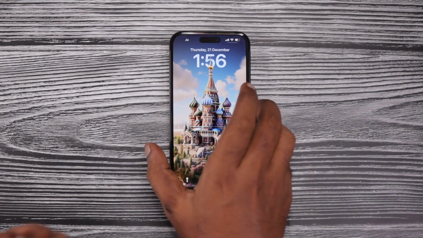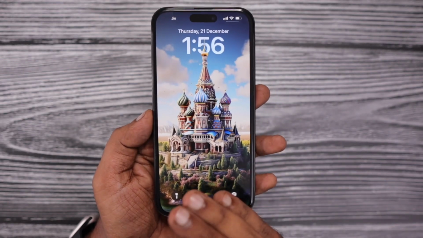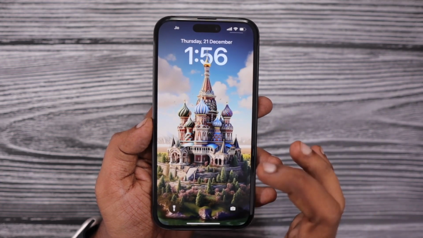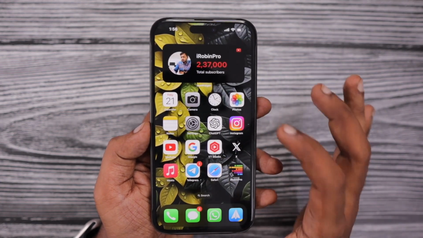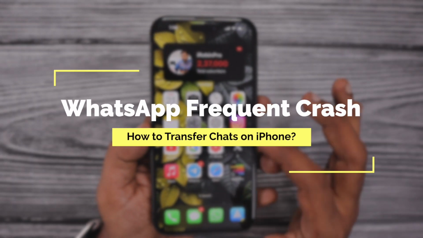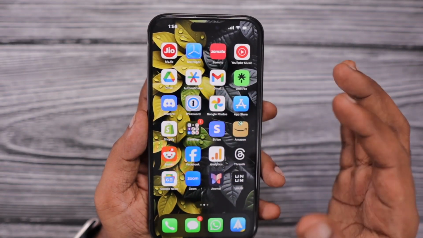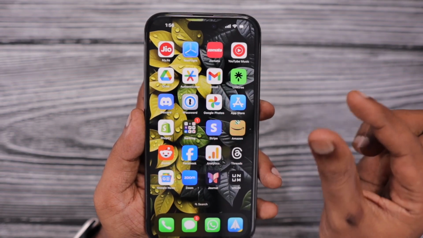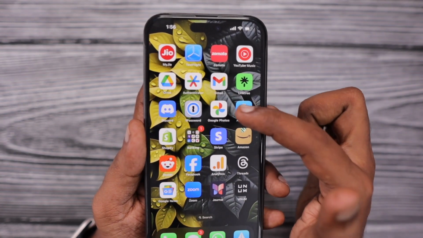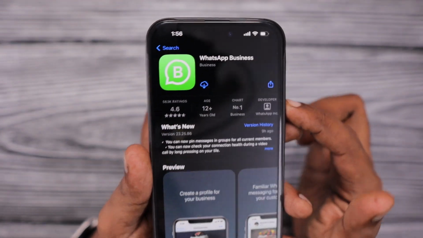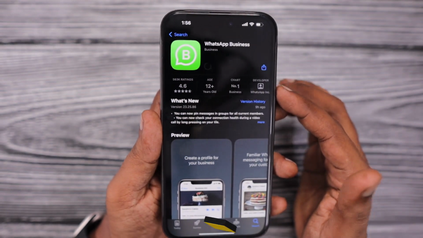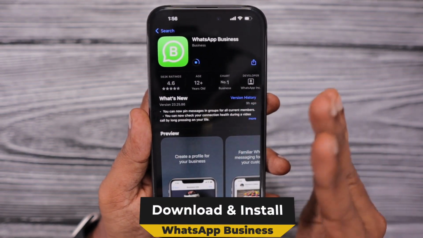In this episode, we are going to see how to fix WhatsApp frequent crash problem on iPhone. After a particular update, or all of a sudden when you try to open WhatsApp, you may be seeing the issue where it opens and immediately crashes and force closes. In such a case, the workaround that we are going to try right now is to go to the App Store and then download WhatsApp Business.